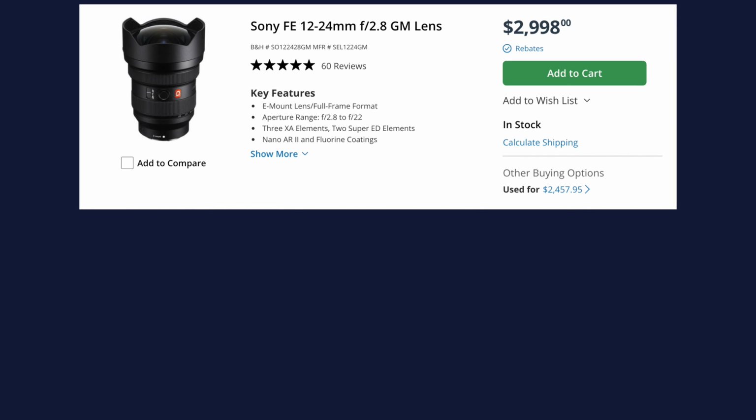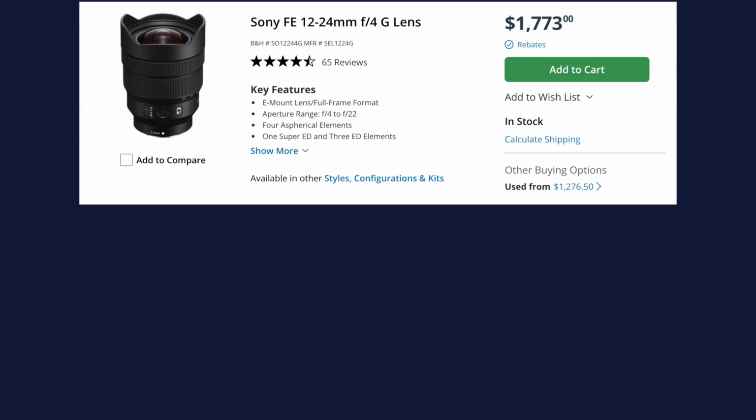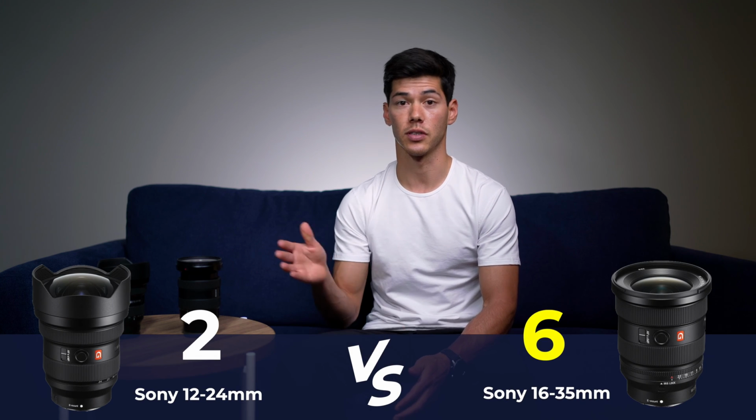So the last category is price, and retailing at $3,000, the 12 to 24 costs more than most camera bodies, versus $2,300 for the 16 and 35, which is more reasonable, but by no means cheap. Now these are the f2.8 G Master versions, and the f4 models of the same lenses from Sony are gonna be about half the price, coming in close to $1,800 and $1,200 respectively. Either way, you're paying a premium for the ultra wide, so the point here again goes to the 16-35.